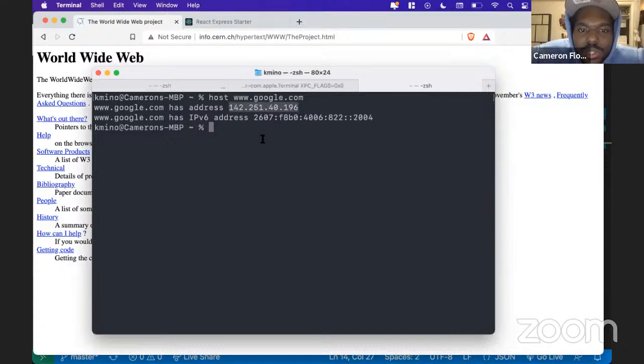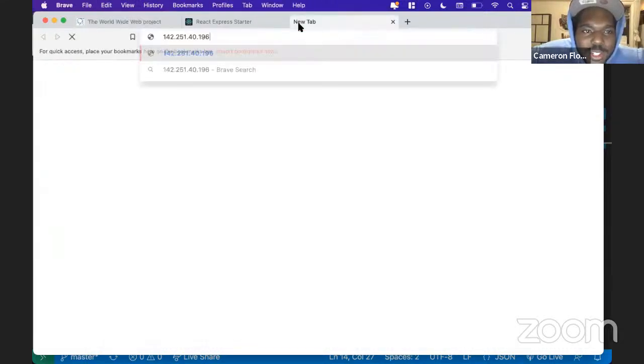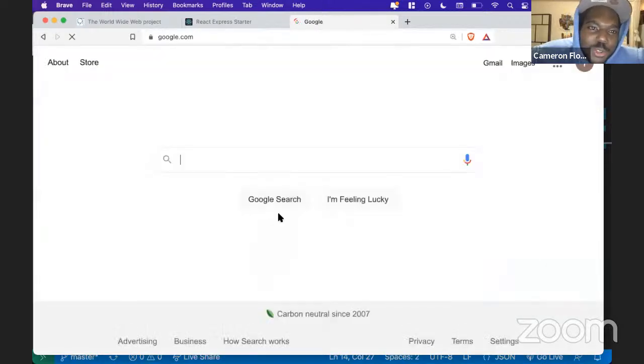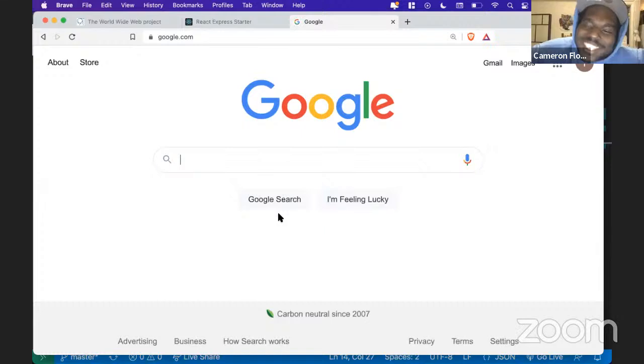142.251.40.196 is Google's IP address. If you don't believe me, watch me copy this to the browser, press enter, and get taken to Google, because that's literally what it does. So the host command will give you the IP address of any of the domains that you're used to.